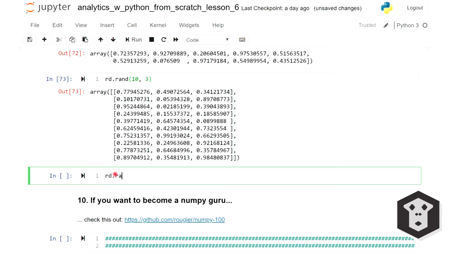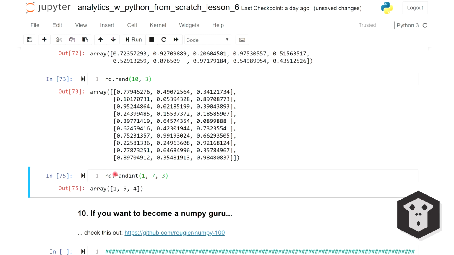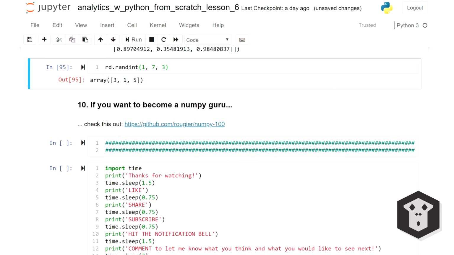I can also generate random integers using randint. For instance, if I want to simulate a roll of 3 dice, I can do 1 because that's the lowest value of the dice, 7 as the upper bound, that's exclusive, so it can only go up to 6, and 3 for my number of dice. Again, 1, 5, 4, but I can roll it again. 1, 6, 1, 4, 5, 6. You get the idea. So, that was dense.